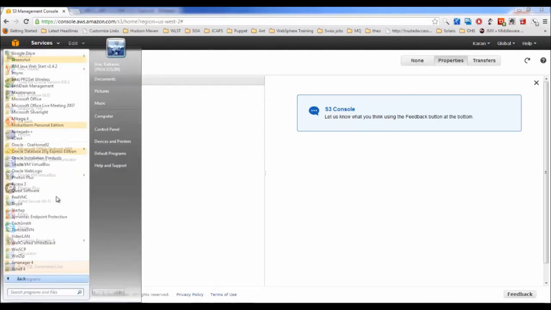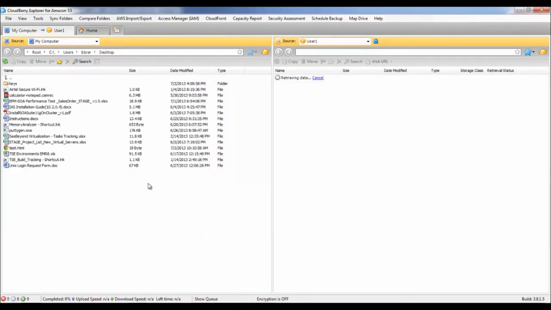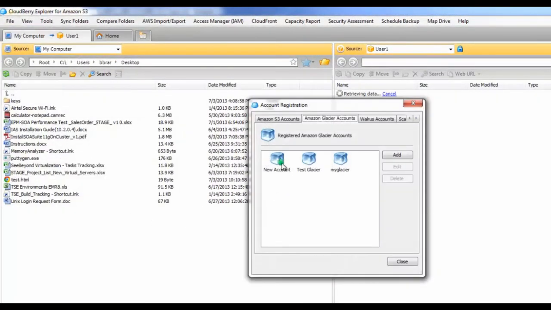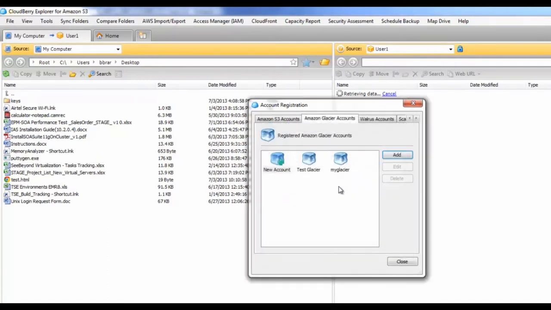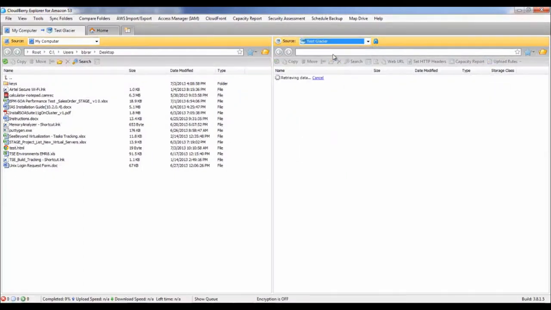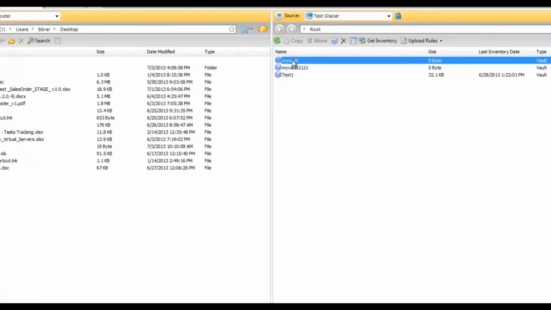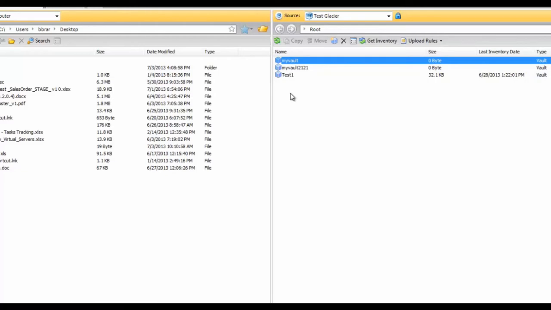We'll just see how we can use CloudBerry Explorer to access Amazon Glacier. Once you have CloudBerry open, go to File and click on Amazon Glacier. Here you can create your new account. Just provide the access key and secret access key, and you'll get a new account here, similar to what I have got here. Once you create your account, it will be visible here, and you can click on this. As you can see, my vault has been created. There are two other vaults also, which I have created in my Glacier, and this is the one which I have created in the Oregon region.